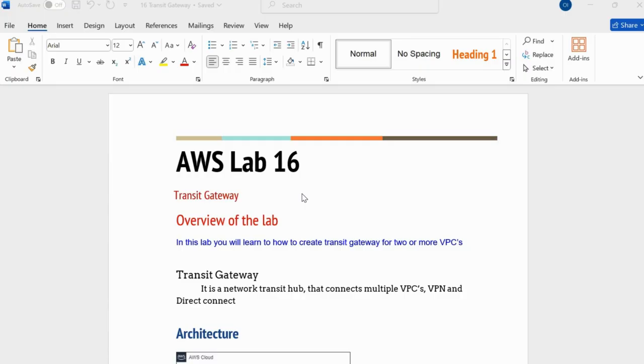This is lab 16 of this series, and we are looking at Transit Gateway. So in Transit Gateway, the overview is this. In this lab, we learned how to create a Transit Gateway for 2 or more VPCs. Transit Gateway is a transit hub which connects multiple VPCs, VPNs, or direct connects.